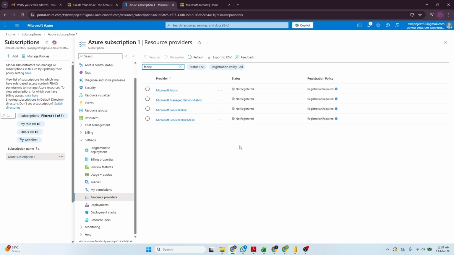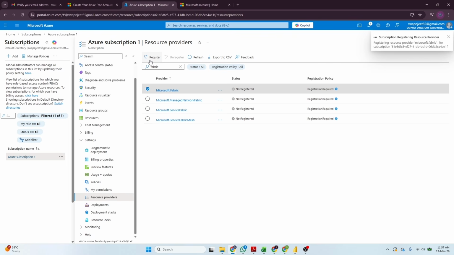Okay, and once you search for Fabric, here you can see it is not registered yet. So just click on this. Okay, just select this, and you will just have to click on register. You can see it will take some time to register the resource provider, and once it is registered, here you will get a green tick mark.